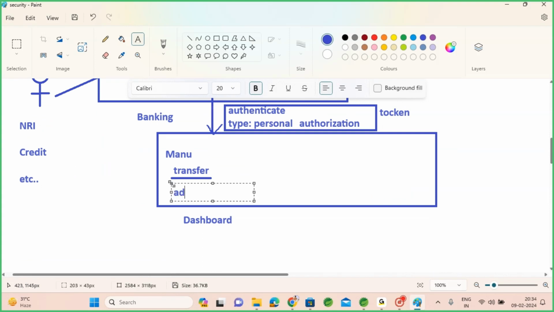If you try the add payee option, or if you want to do some recharges, for every click it might verify that token. I mean, as a developer, you need to submit that token along with your URL. Then only it will permit you, or else it will not allow you.